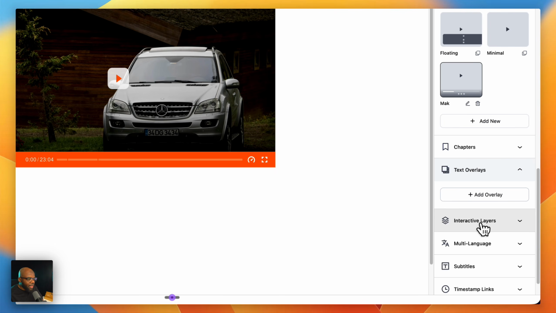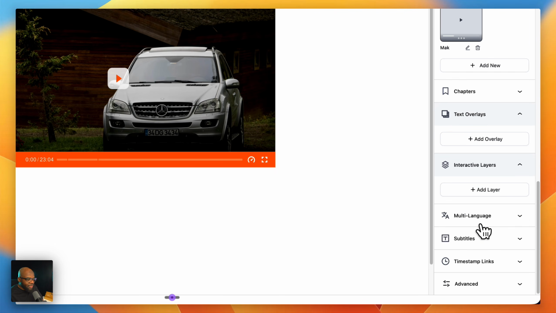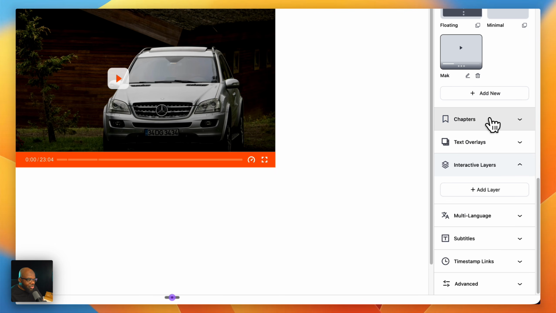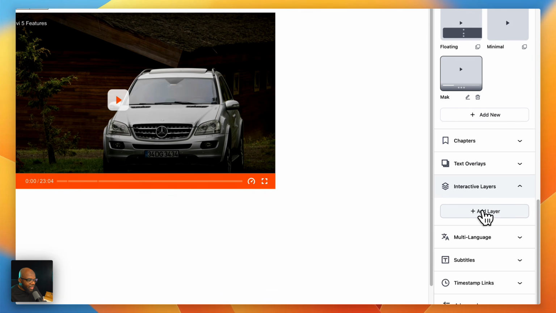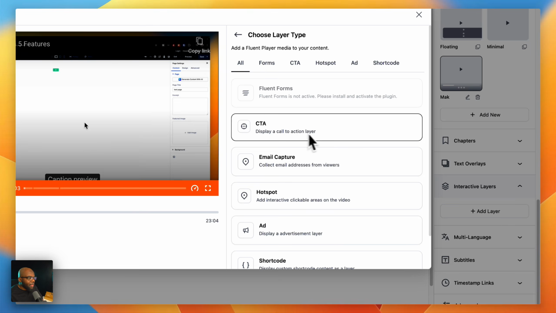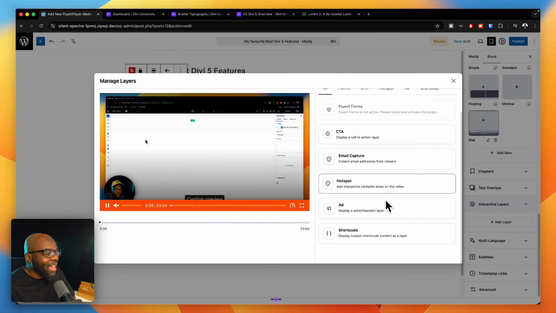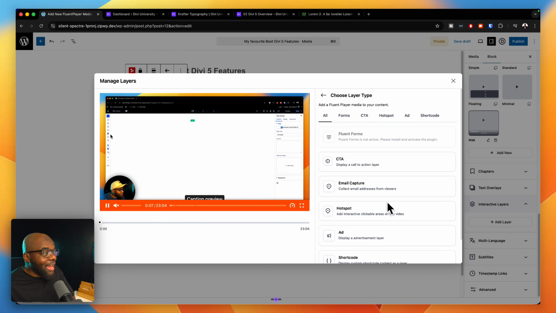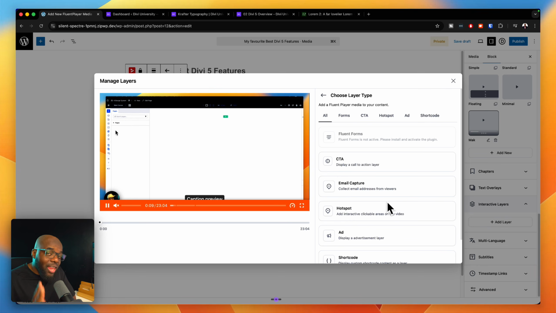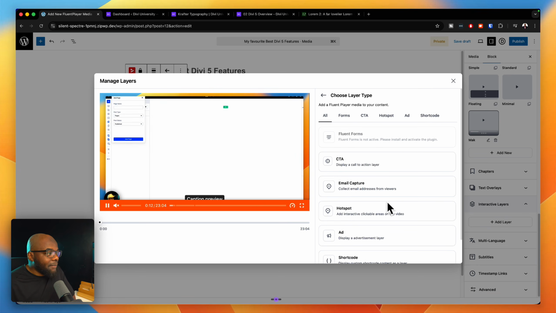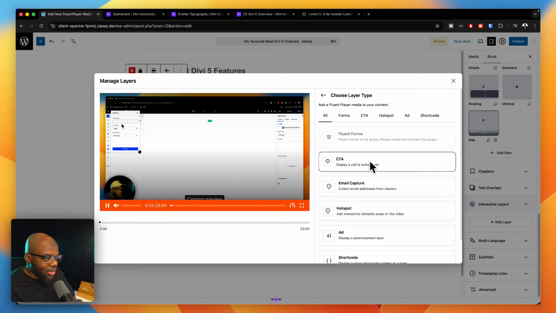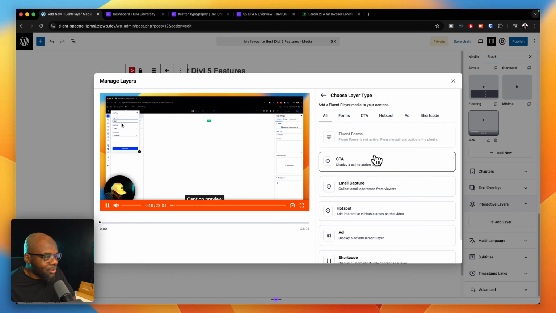So that's text overlay. We also have interactive layers. Okay, so by default, it doesn't show you here what the interactive layers are. But if I click here, you're going to notice that we have a lot. And I think this is where this really, really shines, because take a look at this. We have call to action, right? I think that's pretty straightforward.